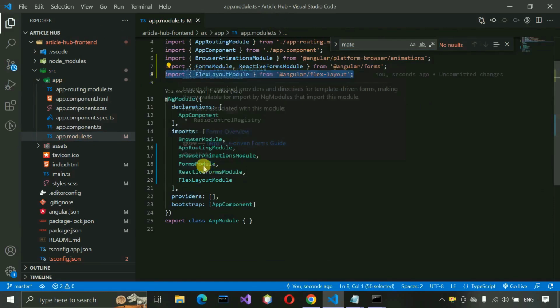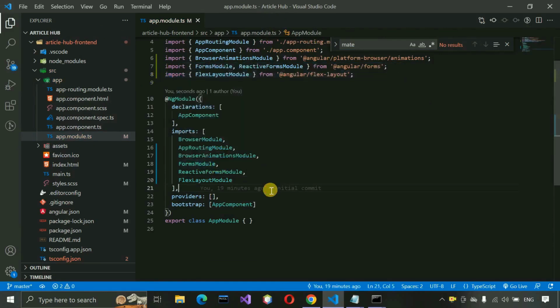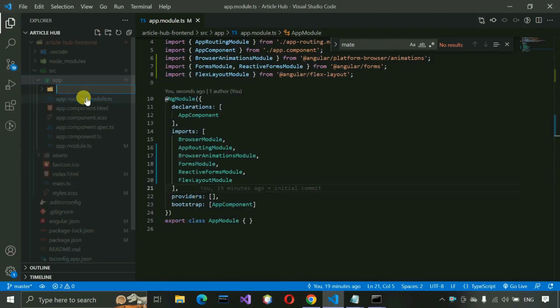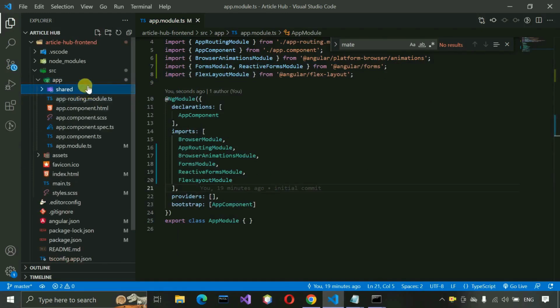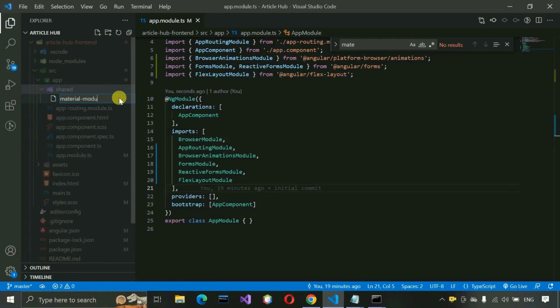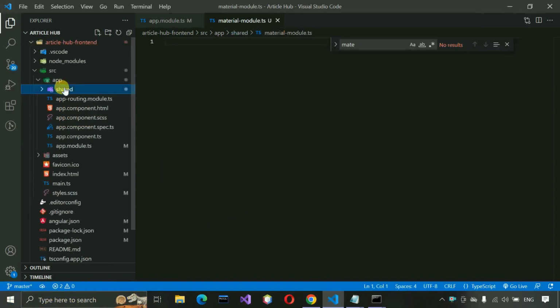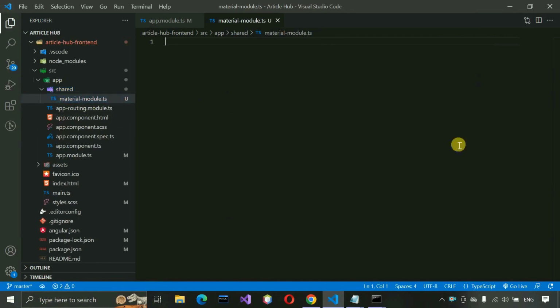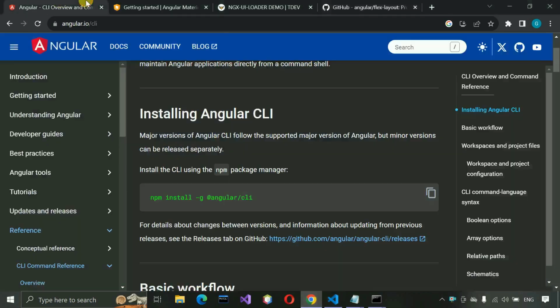Okay. And after that we need to create a folder inside the app folder. Create a new folder and rename it as shared. And then we have to create a new file, and the file name will be material-module.ts. In this file we are going to import all the material modules. Let me show you what I'm talking about.